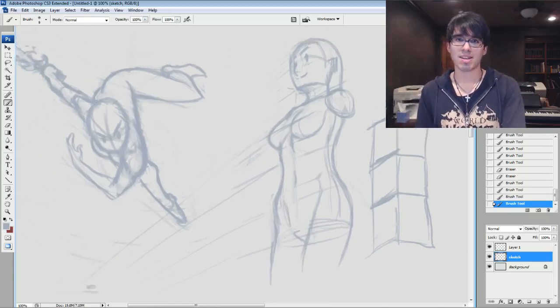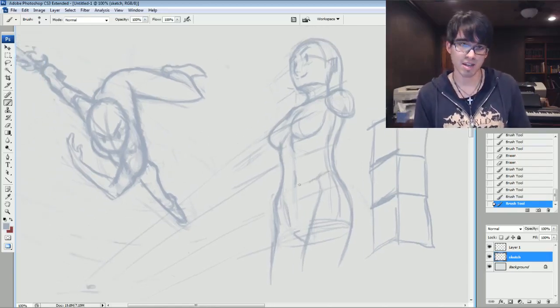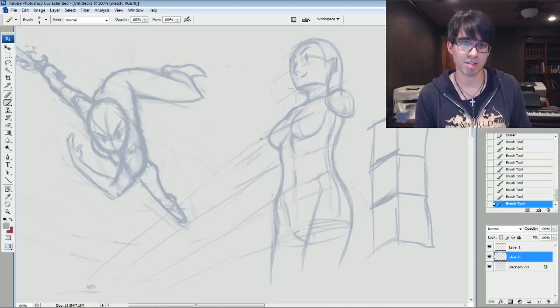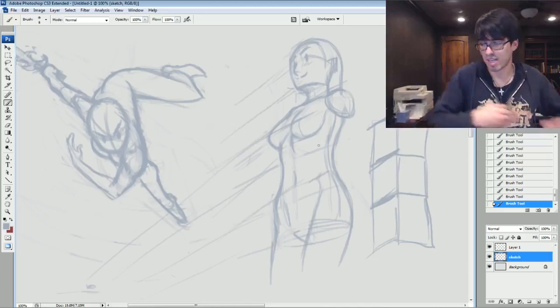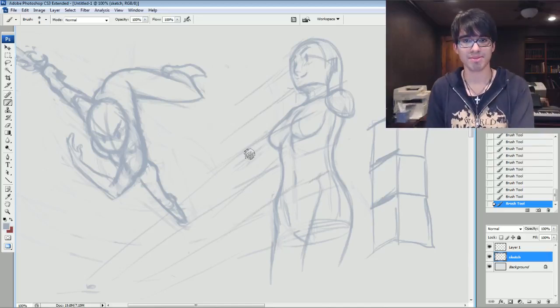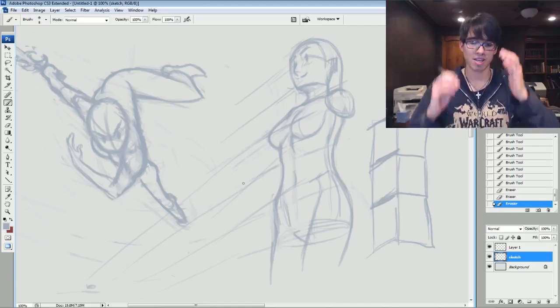But again, I think the big trick to drawing bodies in perspective is just to say, okay, the hip is here. Keep in mind where your vanishing point is and where your lines are coming from. And make sure that each of those body parts lines up with each other and reinforces the perspective lines that are going on.